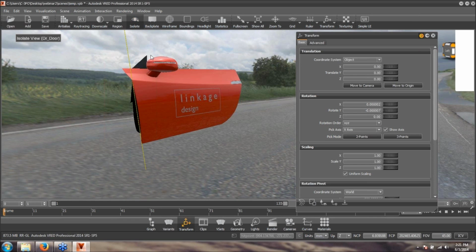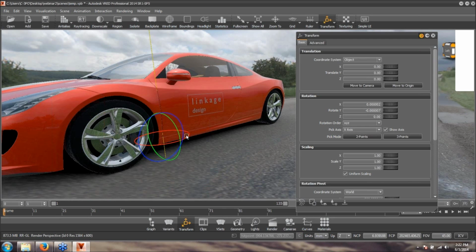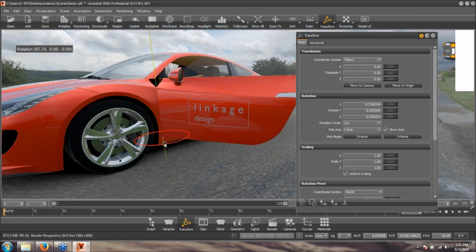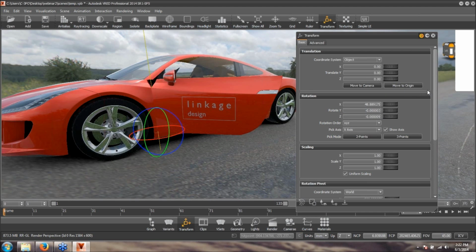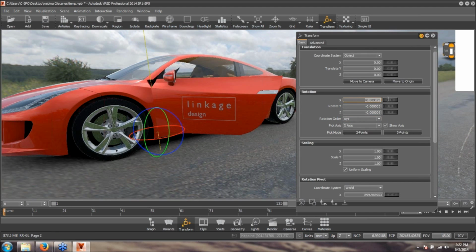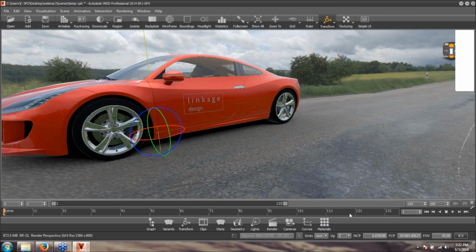So now, if I turn on my rotation and rotate about the x-axis, you'll see that the door stays correctly hinged when I rotate it. So let me move that back to 0 and set up some animation keys for it.